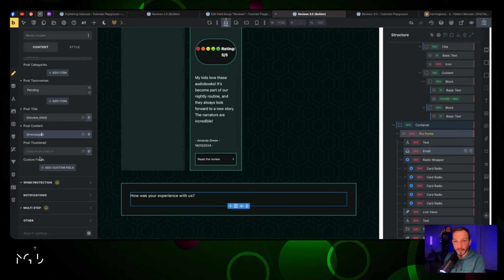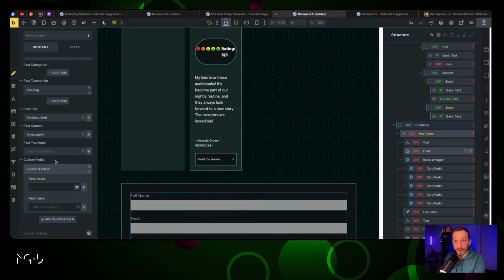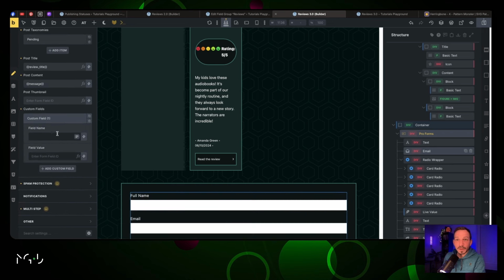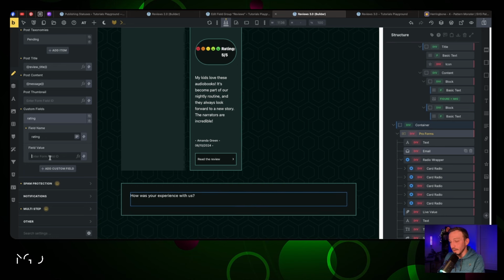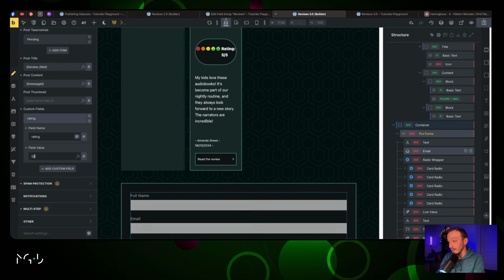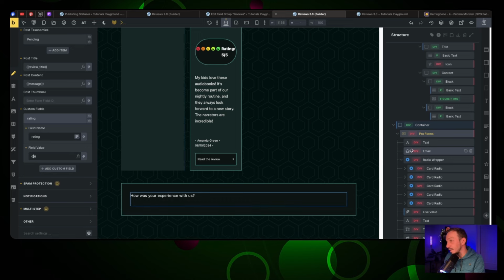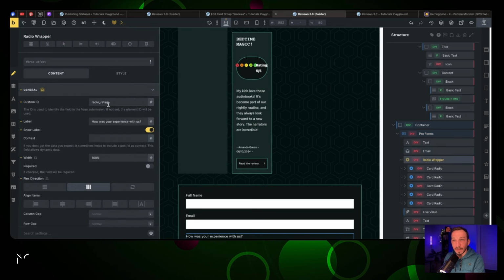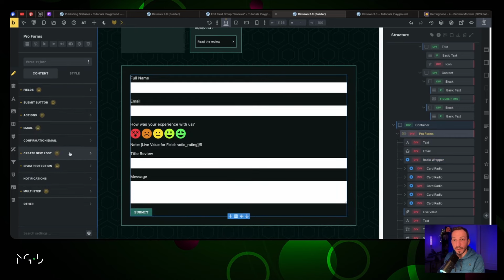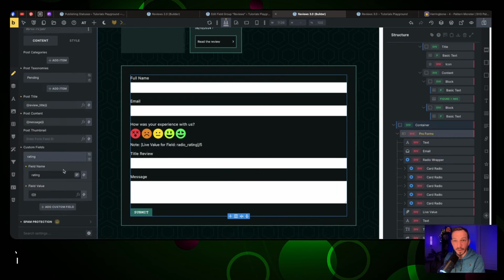We have no post thumbnail, but we have custom fields. So we're going to go here. So for the custom field, our field name is going to be rating. And we're going to be putting then this under curly brackets. And it was, let me see, radio rating. So we're going to copy this, go back to Proform, create new post, and go to this one.